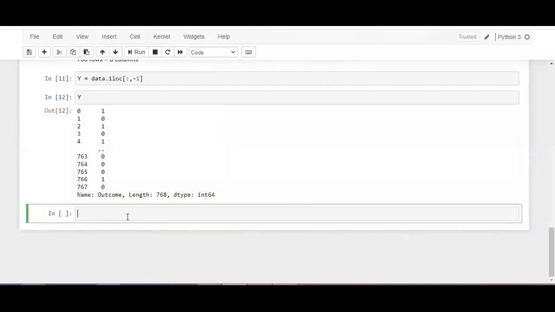To create a train and test split, we will use, let's say, x_train, comma, x_test. Now for the dependent variable, y_train, comma, y_test. So these are the variables I am declaring for my x and y train and test. I will call a method called train_test_split.